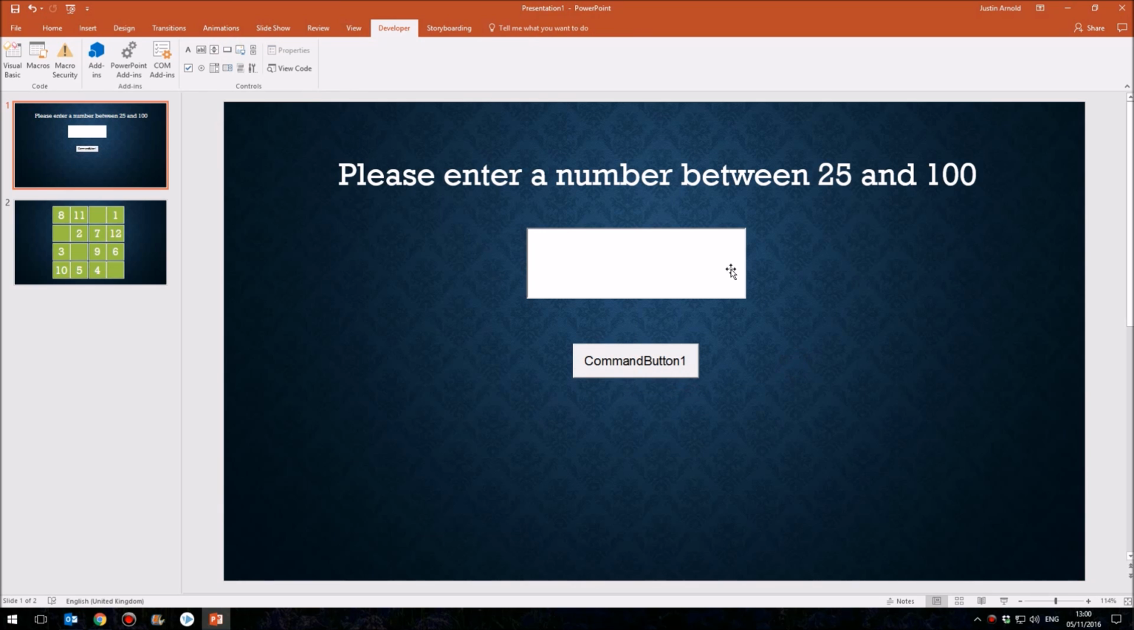Now we need to change the properties of these. I want to change the font size, for example, of this text box. And of course we'll want to change the text on this command button. But these aren't like normal shapes or text boxes in PowerPoint, so how do you change the properties? Well, what you'll need to do is use the Properties option in the Developer toolbar.